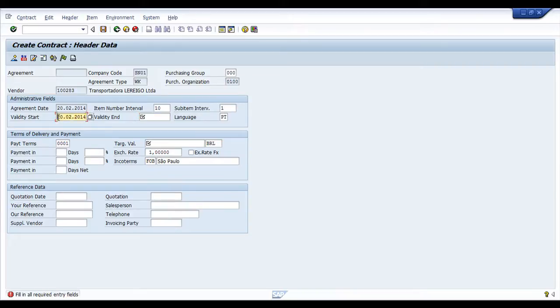So I will set my contract to end exactly 1 year ahead. Okay, let's just say this is the total amount of my contract. Here in Brazil, dot doesn't mean decimal, it means thousands. Okay, what else? The payment terms. I will not provide the other information because I don't want to take much of your time.